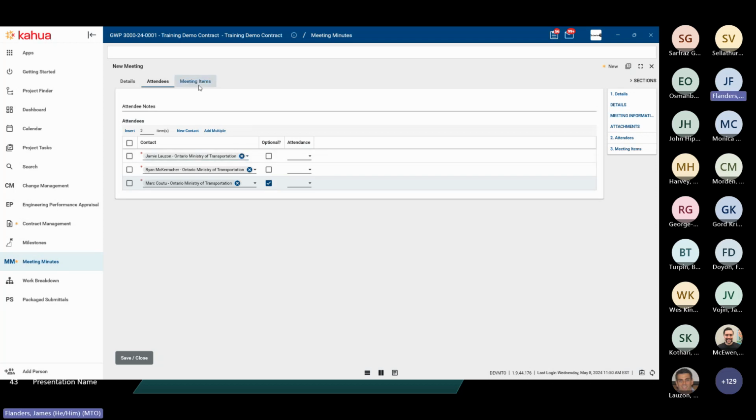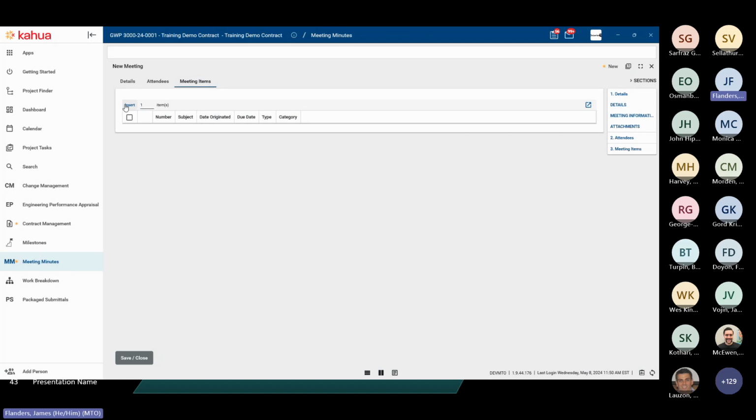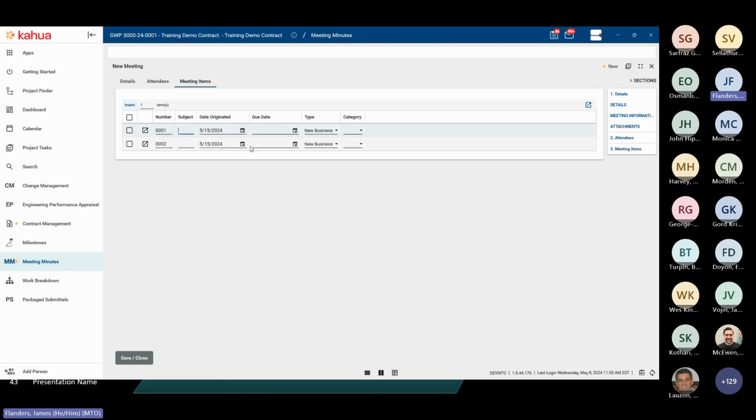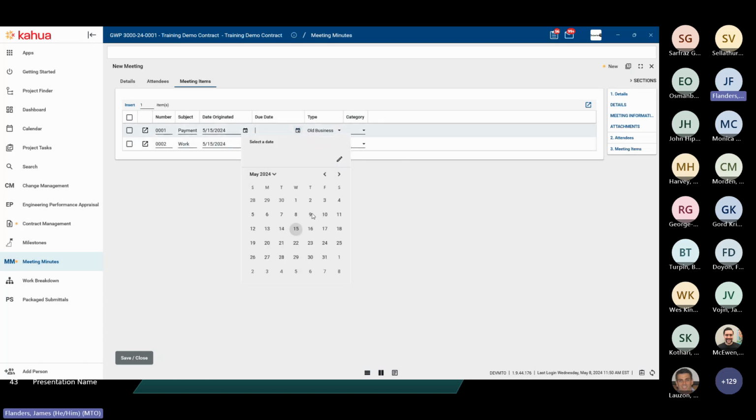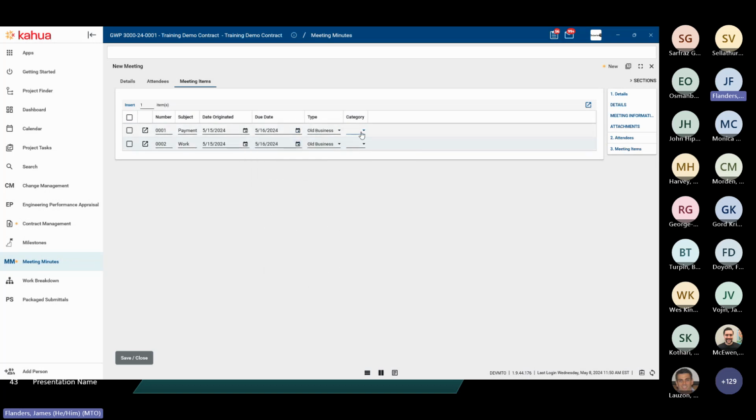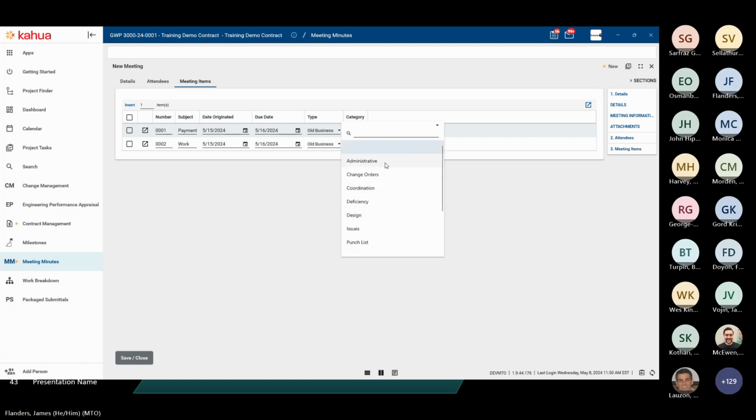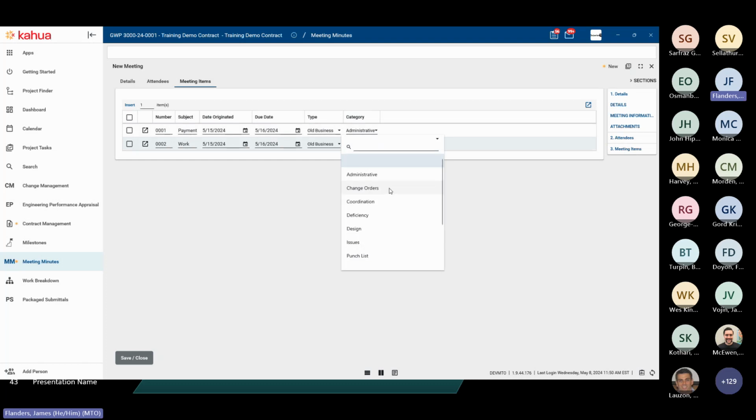And then meeting items. If there are any meeting items, I can say this is payment, this is work, and we could say that these 2 are old business, and we want that information by tomorrow's meeting. Payment is related to administrative, and work, let's say it's related to coordination. Then we can save and close.